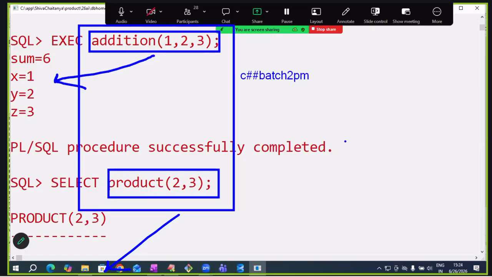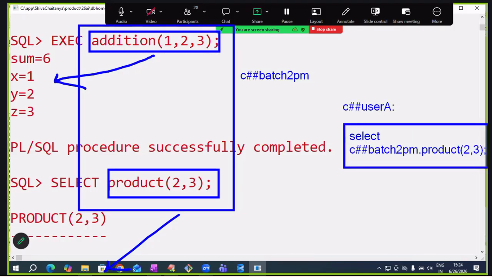The owner is C##batch2pm. There is another user, user A. This user A wants to call our procedure. He wants to call our product function. How does he call it? Select owner name, C##batch2pm dot function name, product of 2, 3, like this we write.